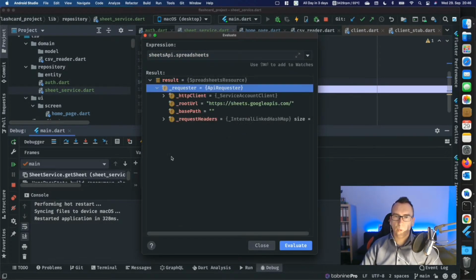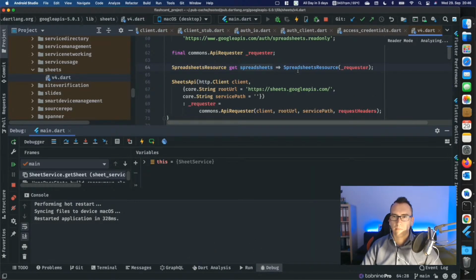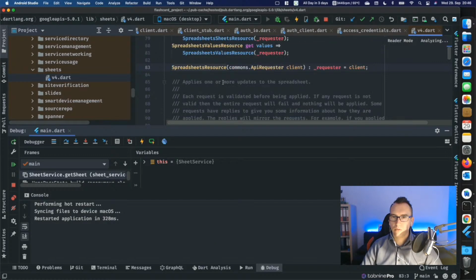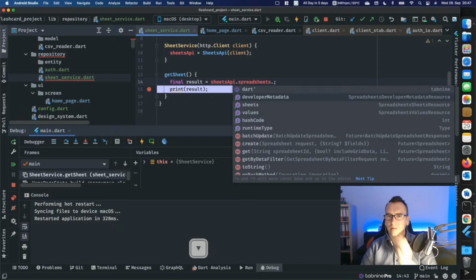So we get a requester with HTTP. This is probably an async call. Get spreadsheet resources. Requester client. I don't really understand what this means. What do we request here? Sheets? Batch update, create, get, spreadsheet ID.